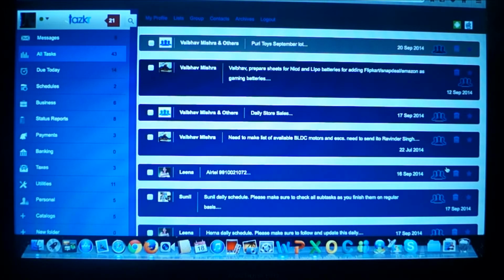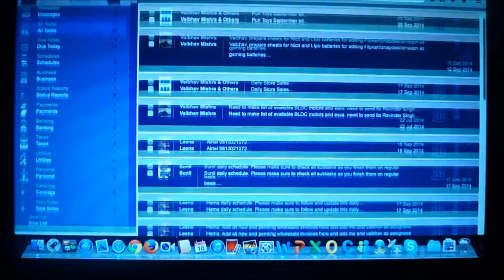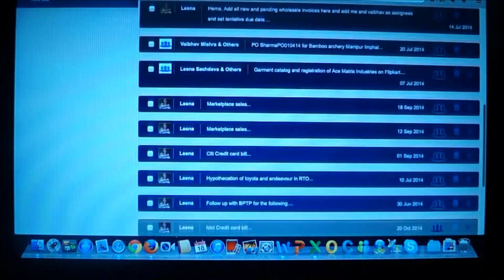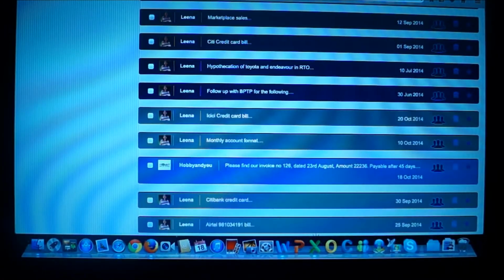Now, the first thing that you will see is the task inbox. All the tasks have been marked in different colors to tell you the status of different tasks. Gray is the task that you have assigned to others. Dark blue is the task which requires some attention. It may be due, or it may have a new notification. And then you have a light blue task, which means the task which has been assigned to you.